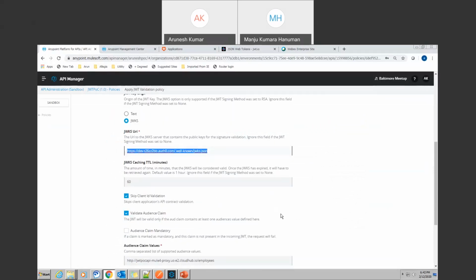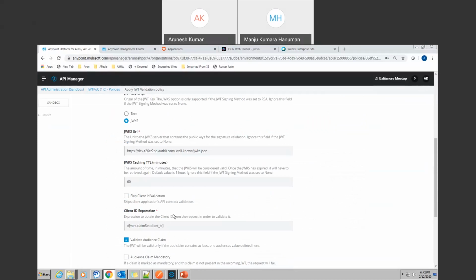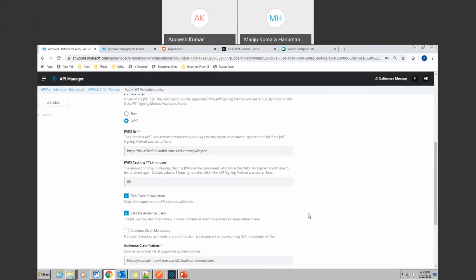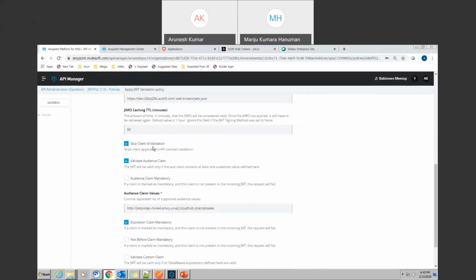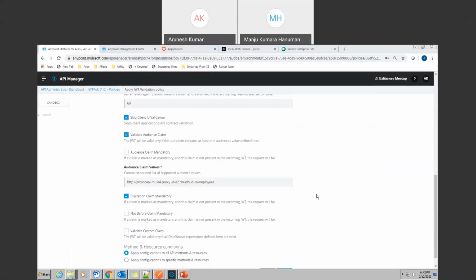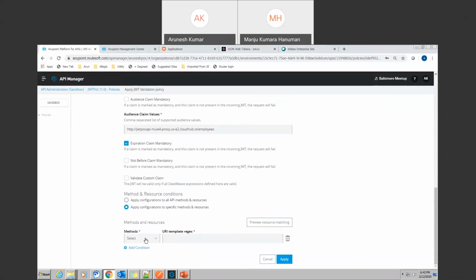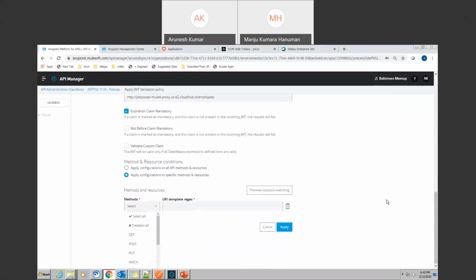I'm going to put all these things in some Git repository where you can go back and refer to them. A few more things you can give: you can skip the client ID validation. If you want to, you can still enable it, and it will just expect you to give a client ID in the form of DataWeave. So some things you can skip. Here I'm validating the audience claim, and I also want to validate the expiration claim. Then eventually you say, apply this policy to every single API resource and method. You have the ability to pick and choose if you decide to.